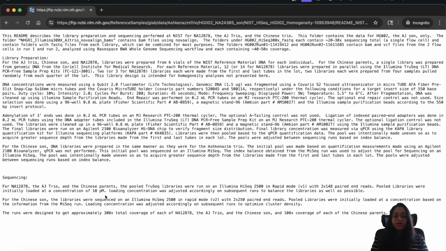So it's very, very important, as a best practice, to always go through the library preparation and sequencing documentation. If this is not provided by the sequencing core or anyone who is providing you with the sequencing data, it's important to ask for this information, because a lot of the decisions that you make going forward will depend on this.